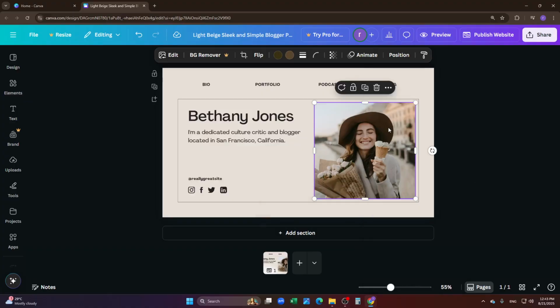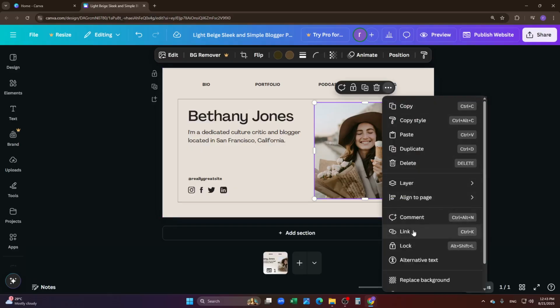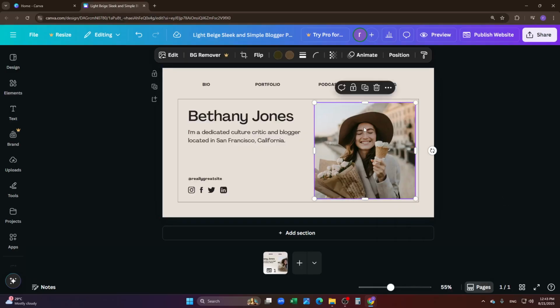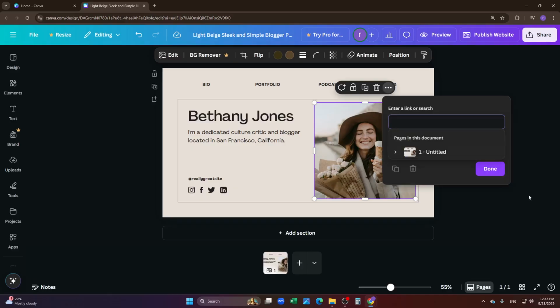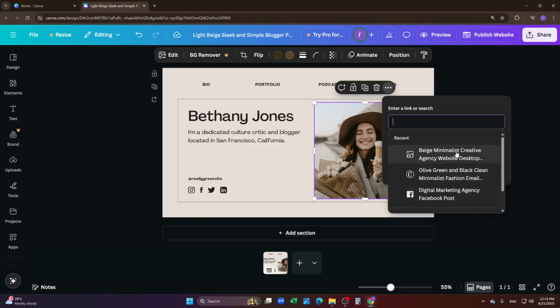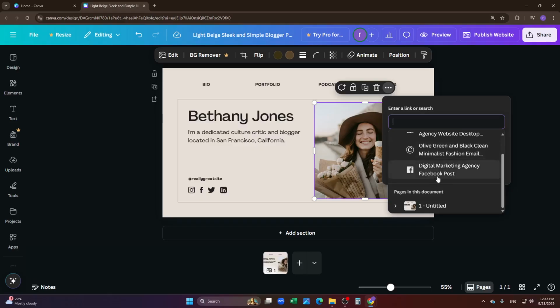After clicking on the page, you just have to simply click on the three dots from here, and you can see there is an option called link. You can also click on the image and press Ctrl plus K on your keyboard, and here you can see there are some previously used links, so I'll just use this link.